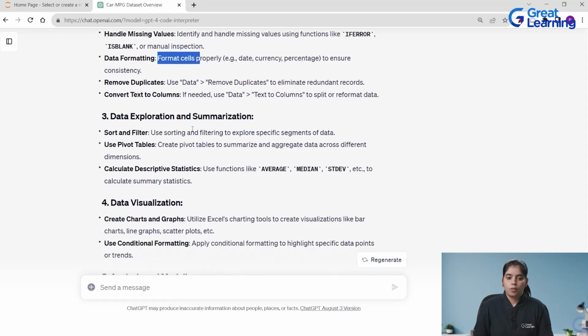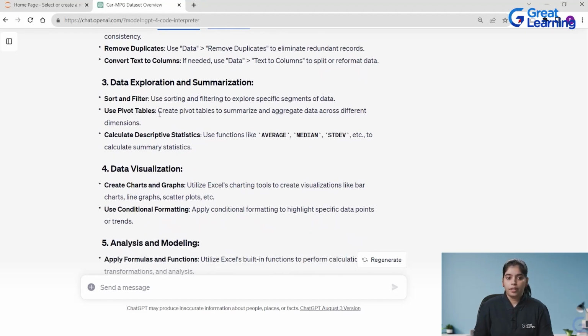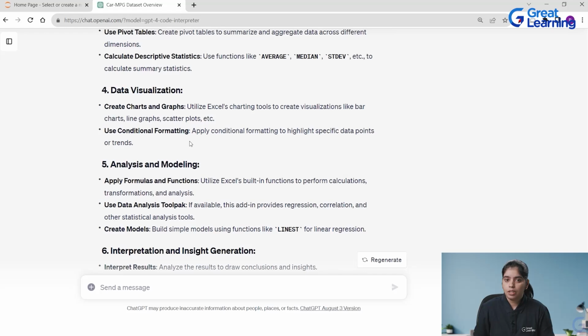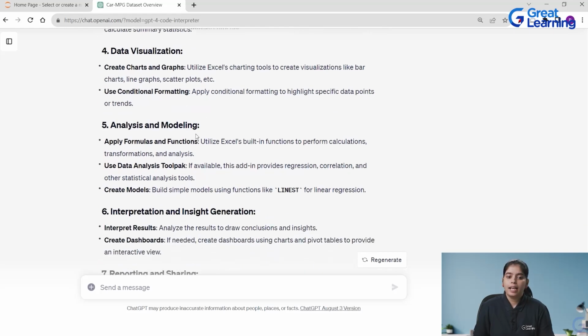Now data exploration and summarization: sort and filter. Use sort and filter to explore specific segments of data. Pivot table: create a pivot table. Why? To summarize and aggregate data across different dimensions. Calculate descriptive statistics, which we have already discussed, like if you want to know the average, median and standard deviation, etc., to calculate the summary statistics there. Visualization using different charts, we can do that. And analysis and modeling, so apply formulas and functions for that.